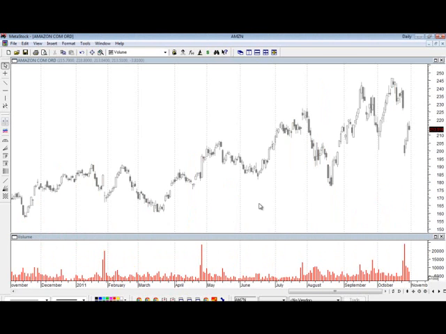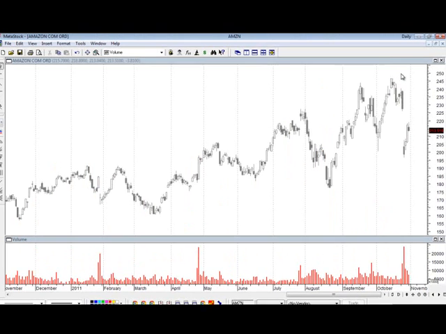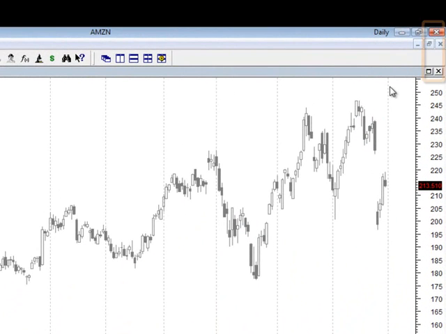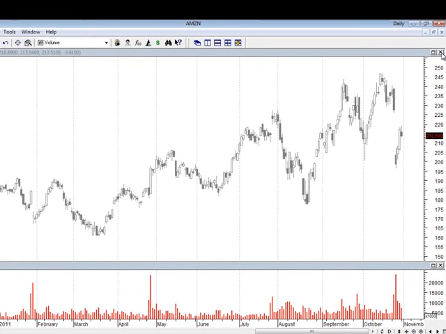What we're looking at here is a chart of Amazon, and at the bottom of the chart is the volume for Amazon. What usually happens is that when trying to close down the window or get out of a chart, the wrong close button is selected. In the upper right corner of this chart are three different close buttons, and each one operates differently.